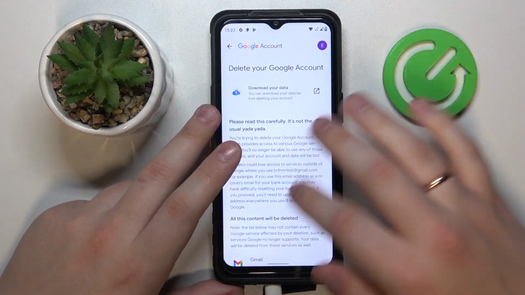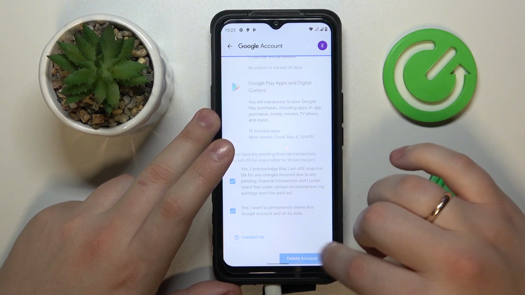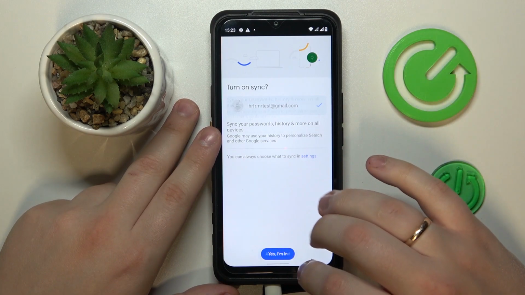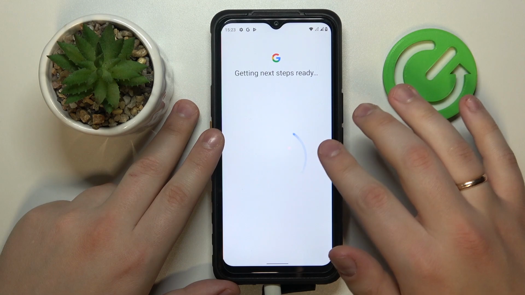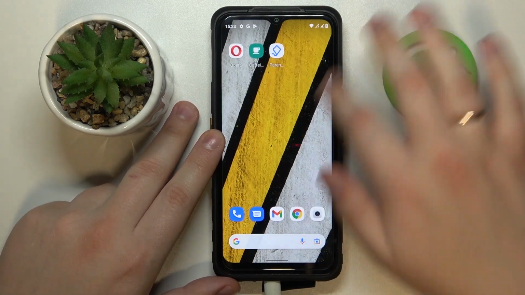Then at the following delete your Google account page, check those two boxes at the bottom, tap at the delete account option to your bottom right. And that should do it. From here, the parental controls should have already been deactivated if the synchronization took place and was successful.